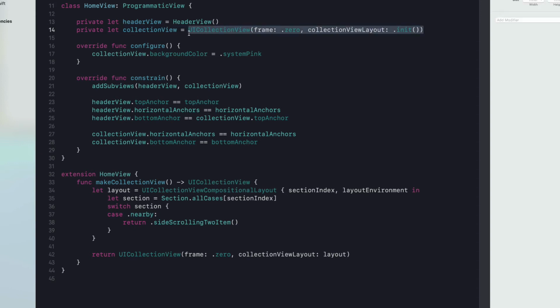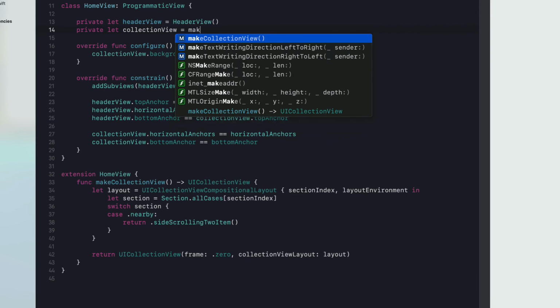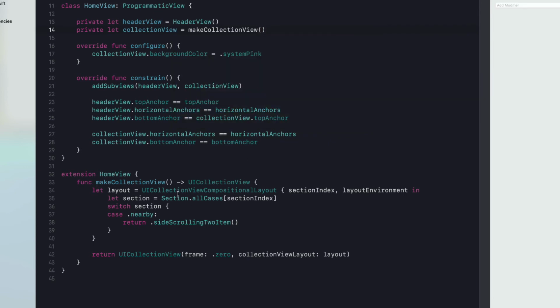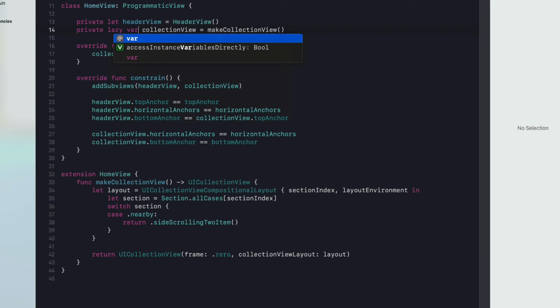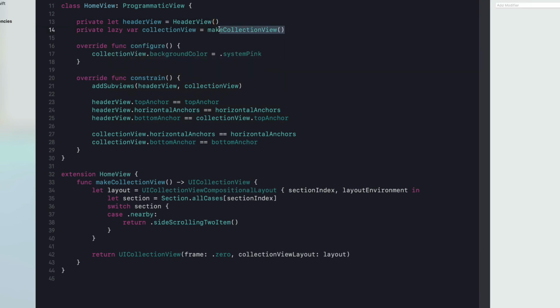Now, up at our collection view definition, we can use this make collection view function to build that collection view. Except it can't be a constant anymore. We need to make it a lazy var so that this gets called after initialization. Okay, now we have a collection view.